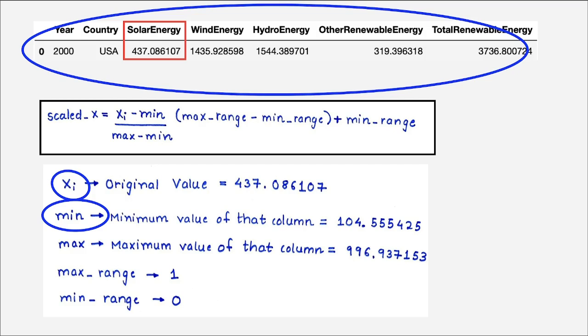Now, as you know, we are trying to convert or compress these values to the range 0 to 1, and hence the maximum range in this case is 1 and the minimum range is 0. This is the default range, that is, by default the min-max scaler converts your values to the range 0 to 1. But if you want, you can even change this range and give different maximum and minimum values here. But here, the default is 0 to 1, so the maximum range will be 1 and the minimum range will be 0.